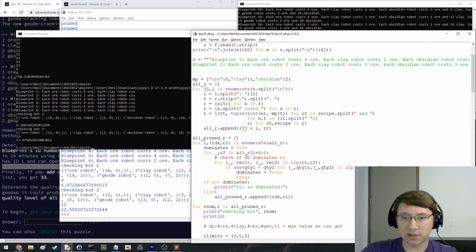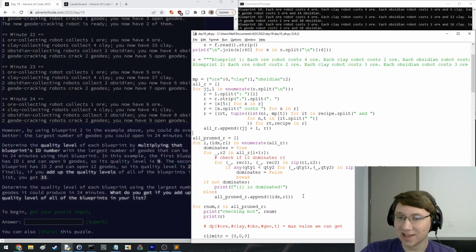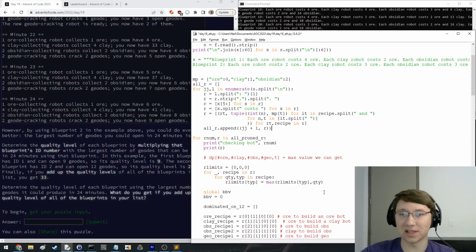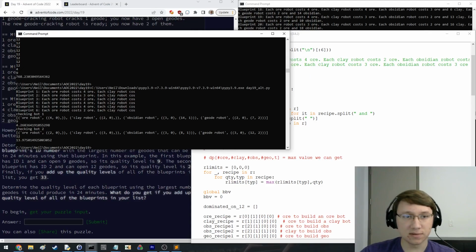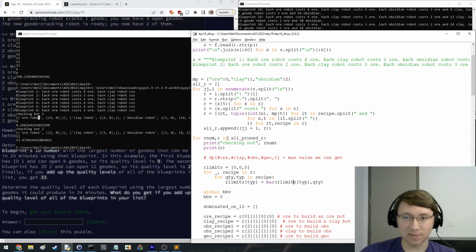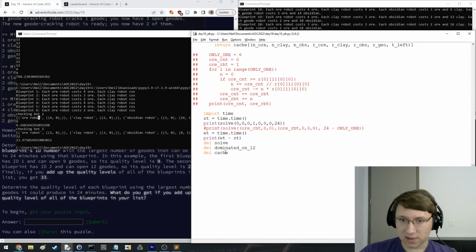Also, I actually don't want to do this pruning because I misread the question. It wants us to add up the quality levels, not to find the highest quality level, which is what I thought it was initially. So we'll do this. We will maybe not print. Maybe we will print R. Seems fine. Yeah, in hindsight, I never really used this, but it's fine. Okay, so we'll do this. We'll get the results.